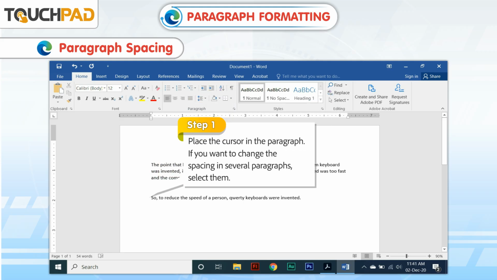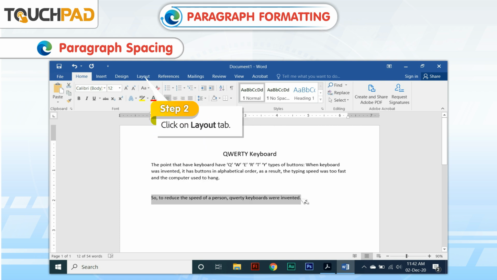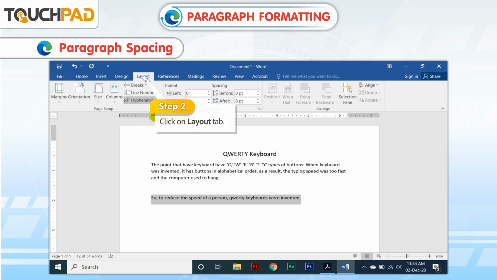Step 1. Place the cursor in the paragraph. If you want to change the spacing in several paragraphs, select them. Step 2. Click on Layout tab.